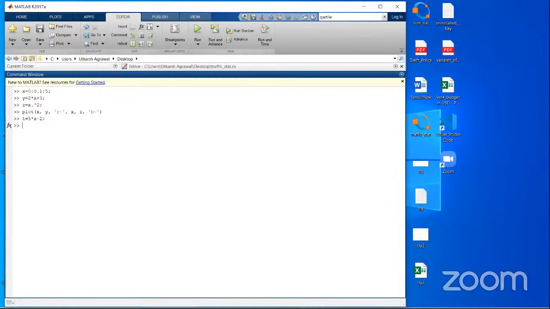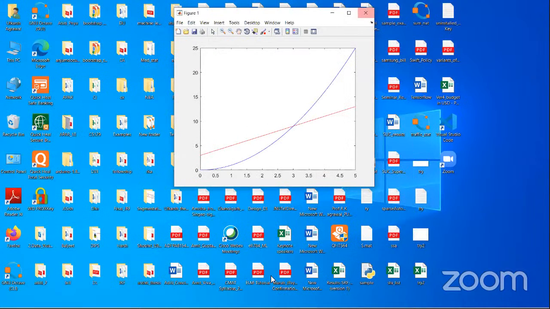And now I am going to plot on the same curve. Just one minute. Is this figure visible? Yes, sir.